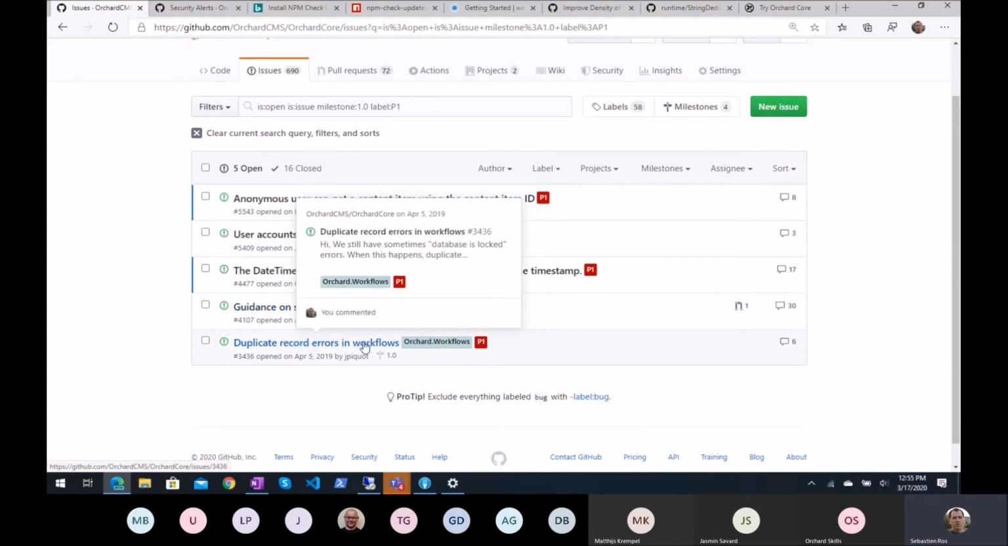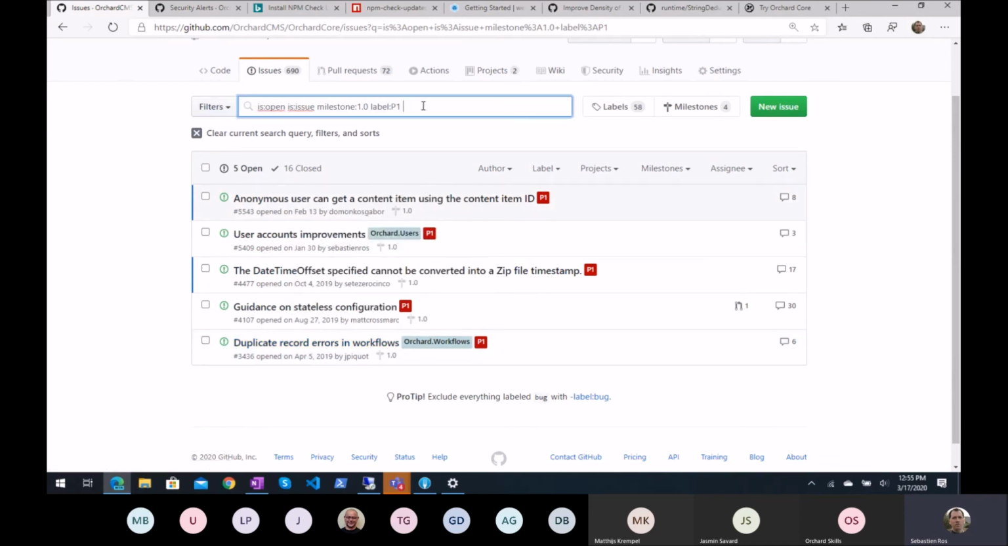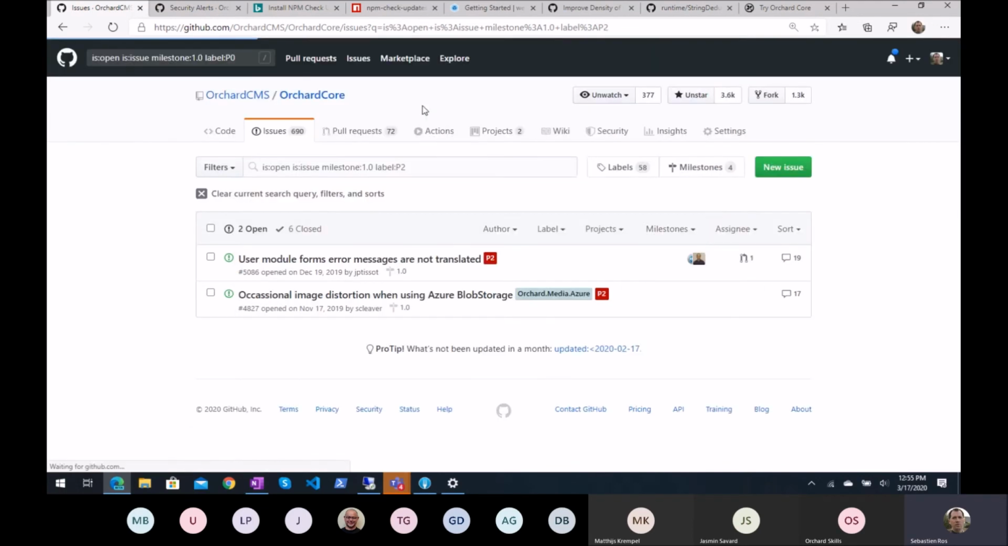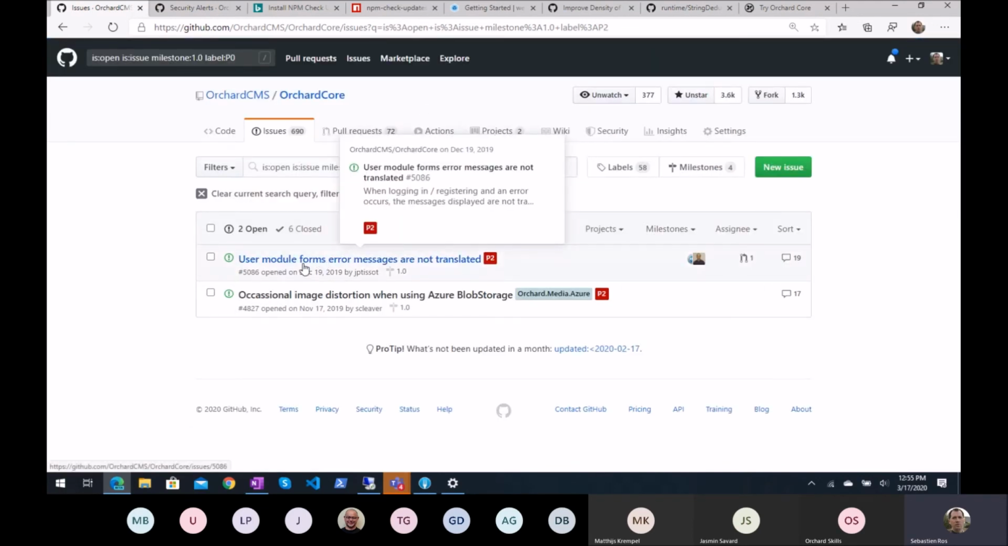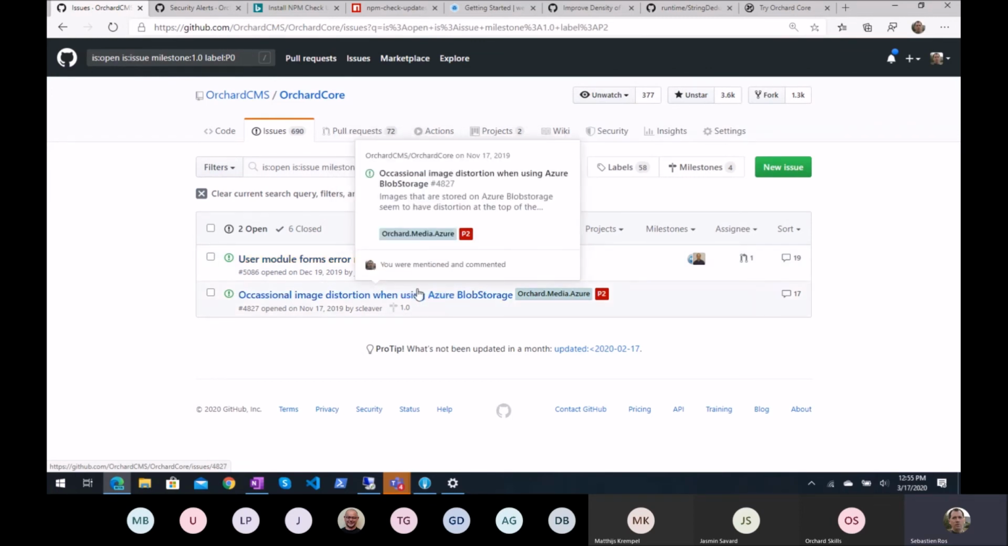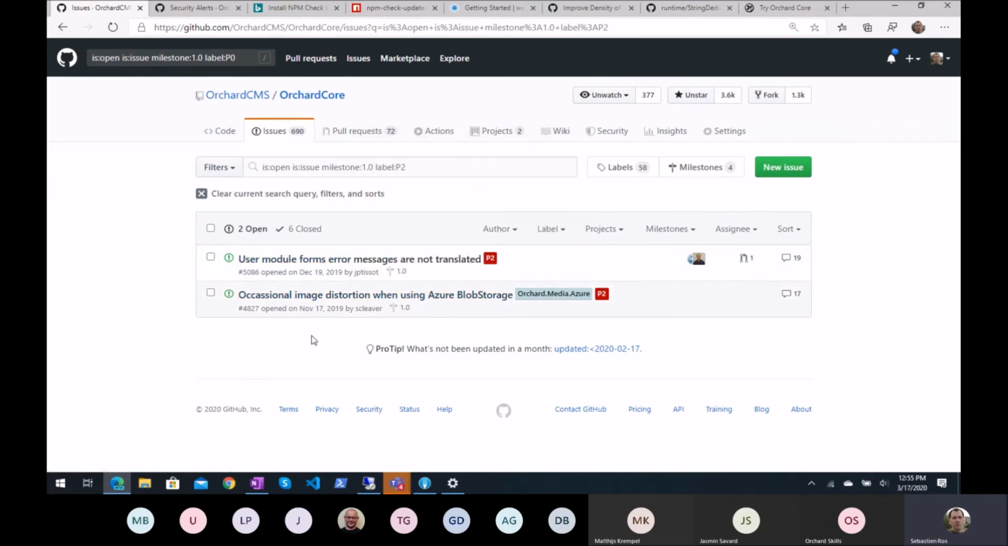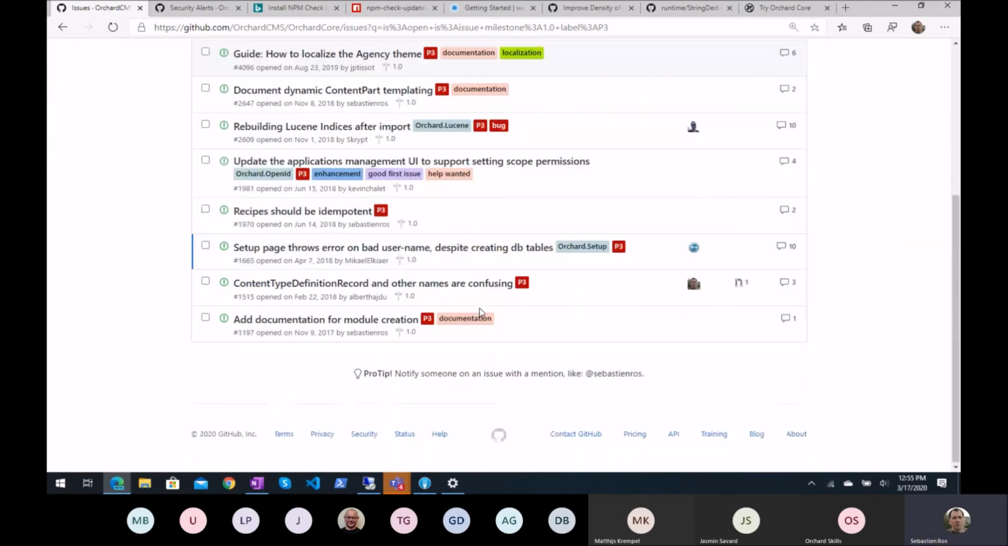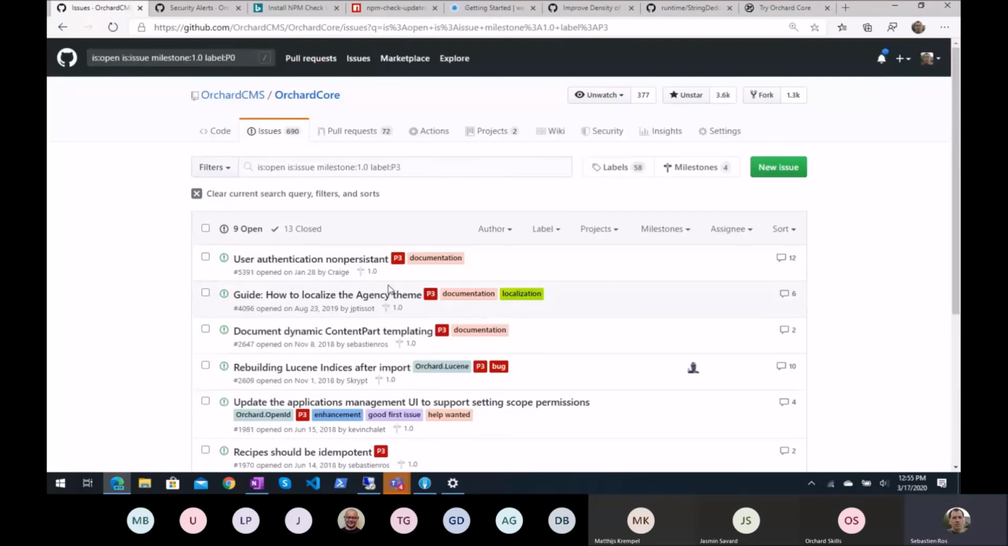Duplicate record errors in workflows. We should fix it. We should close it. I assume someone will try to repro. So here, just one thing to follow. User module forms error messages are not translated. Antoine has a PR, but there is another one coming that will fix everything else. So it's taken care of. This one we are waiting for ImageSharp to do a new release.